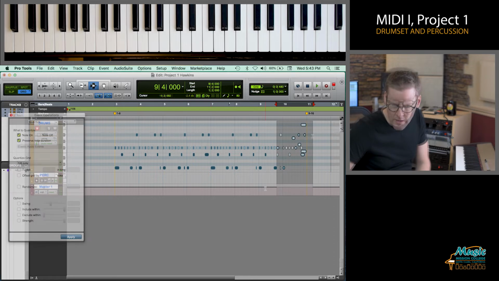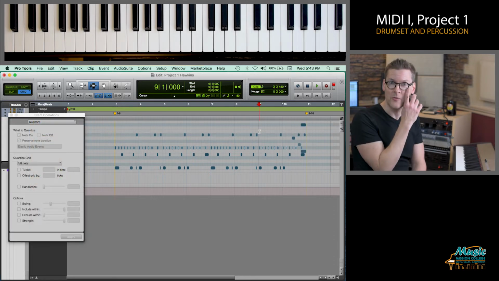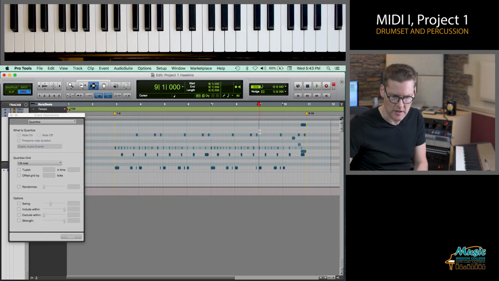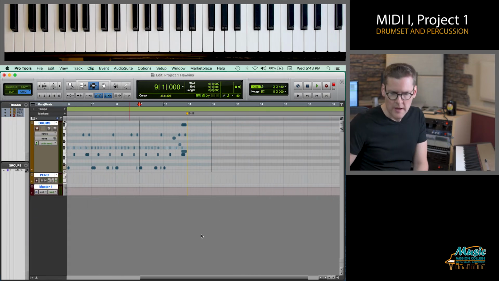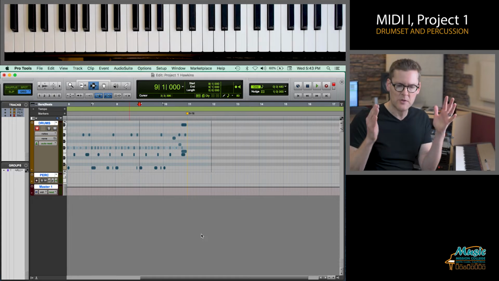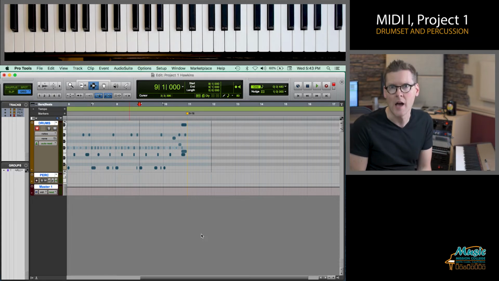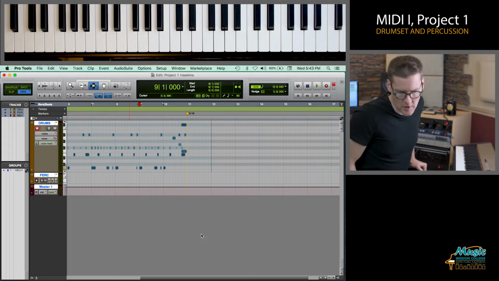Cool. Clean it up. And now we have a little transition, a little drum fill that gets us from the first 8 bars into the next 8 bars. So let's go to the next 8 bars. And what I want to show you here is that you don't have to start recording right at bar 9 or 11 on the timeline.